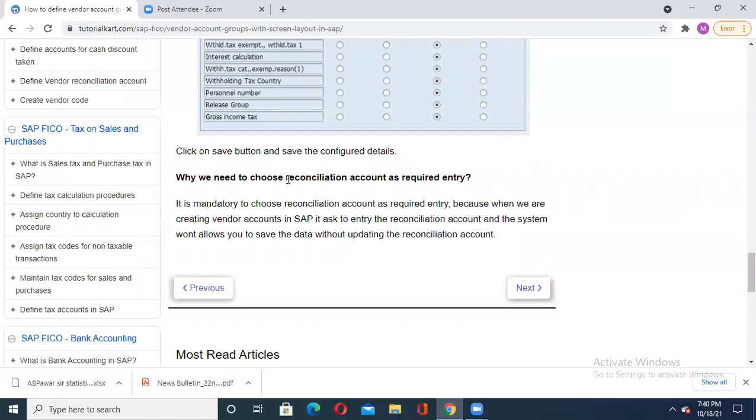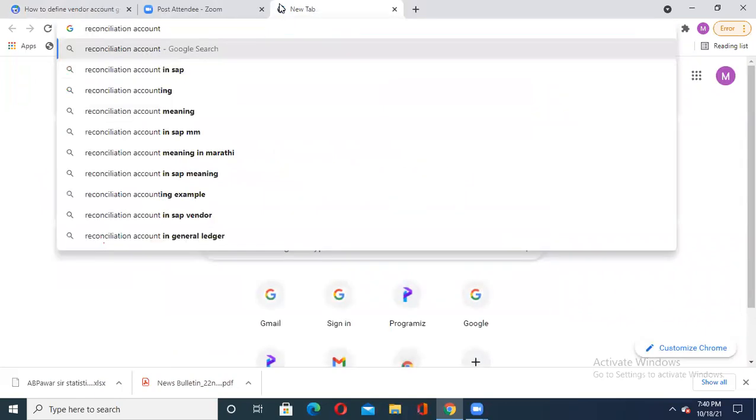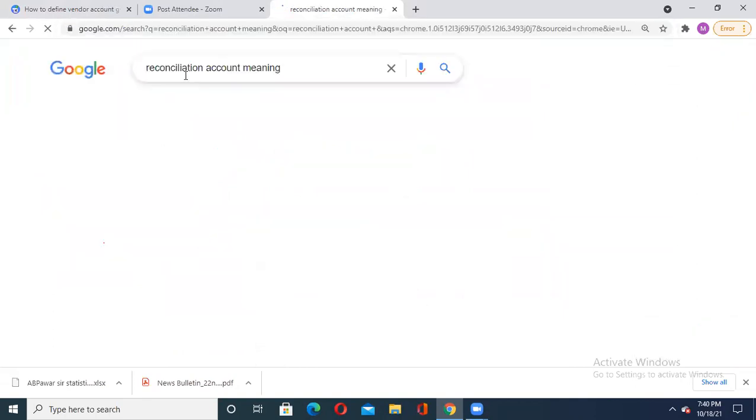And now you may still have a question in your mind: sir, it's fine, you are saying it should be created, but I want to know what this reconciliation account is. Even if I don't know a concept, usually what I do is copy that matter and simply try to understand its meaning. What is this particular concept?